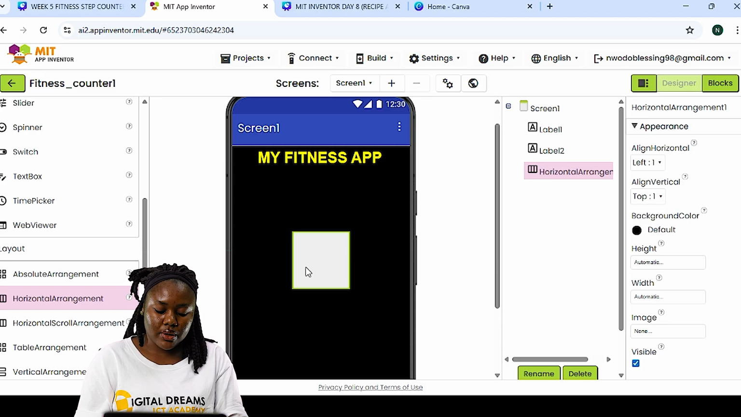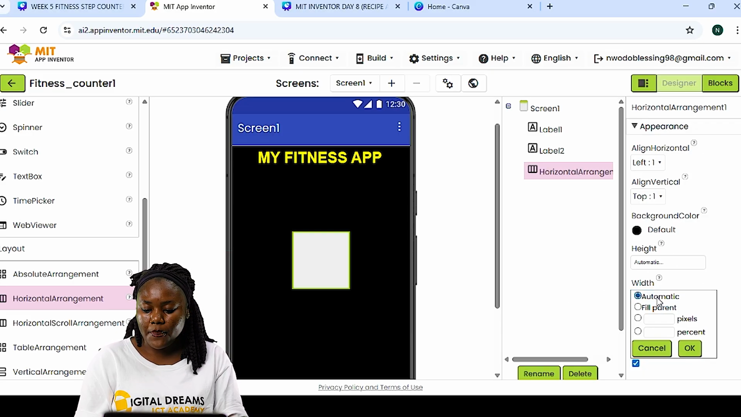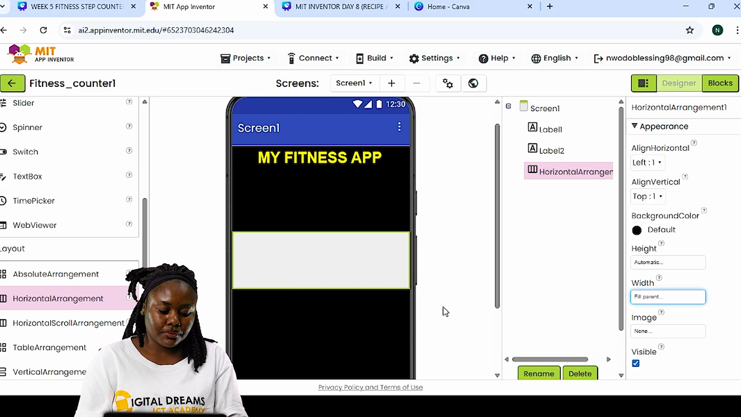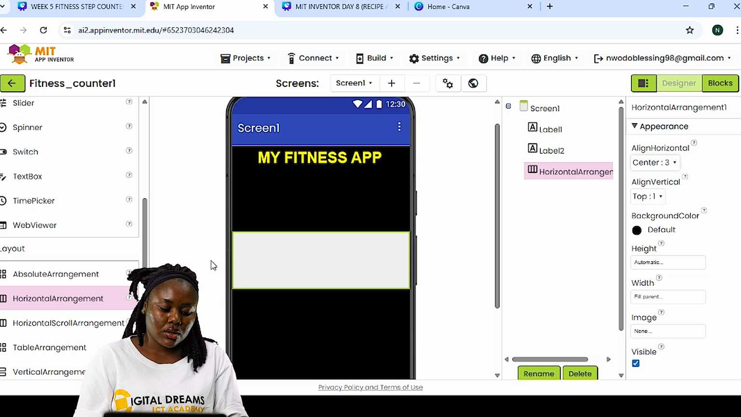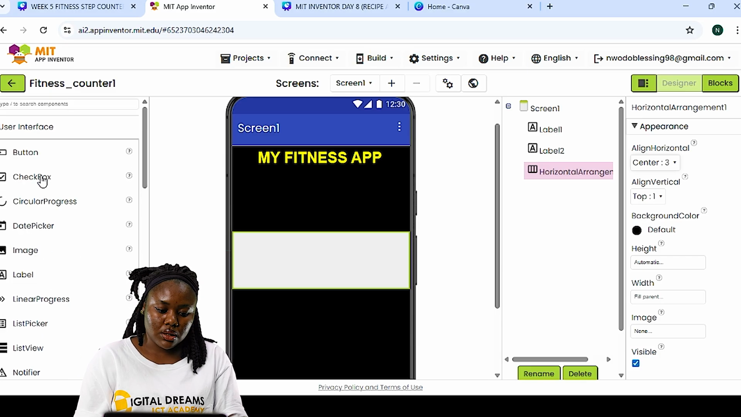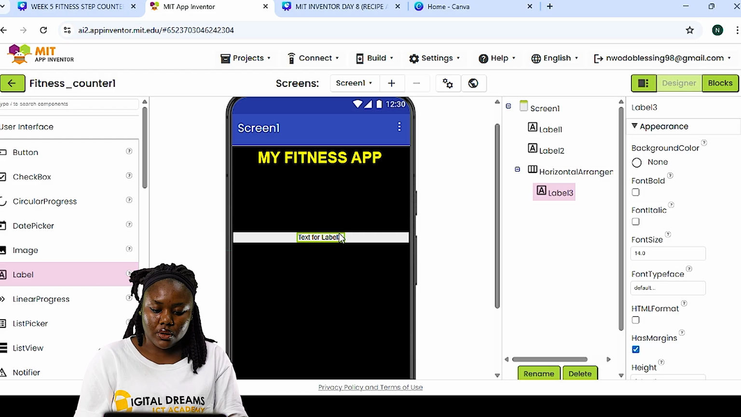Alright, there you go, we have it now on our stage. For the horizontal arrangement, we're going to make the width fill parent. The height we'll leave at automatic, and for the alignment, align horizontal is going to be center. Now I'm going to drag a label into this place. So let's go and get a label. There you go, here's our label.